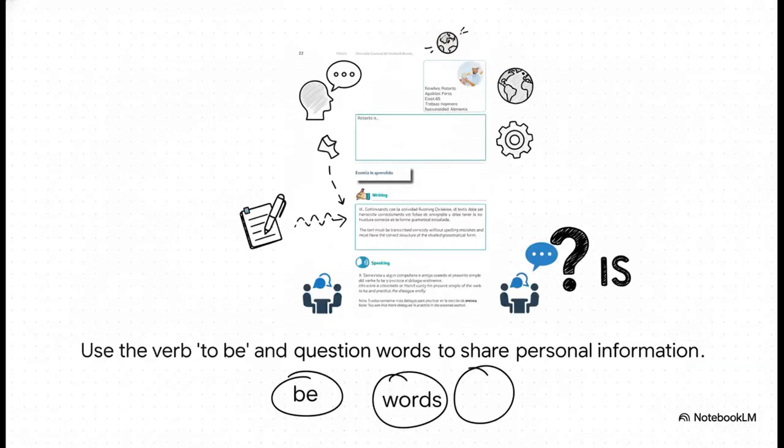Now let's think about giving your personal information to somebody. For example, let's imagine we're making a simple profile in English. Name, Roberto. Job, engineer. Country, Germany. To say this information, you just use the verb to be. You'd say, his name is Roberto, and he is an engineer, and he is from Germany. You also use those question words to ask for the information, like, what is his name? Or what is his job? Or where is he from? You see? Those simple words from the very first steps are helping you do real things, like introduce another person.